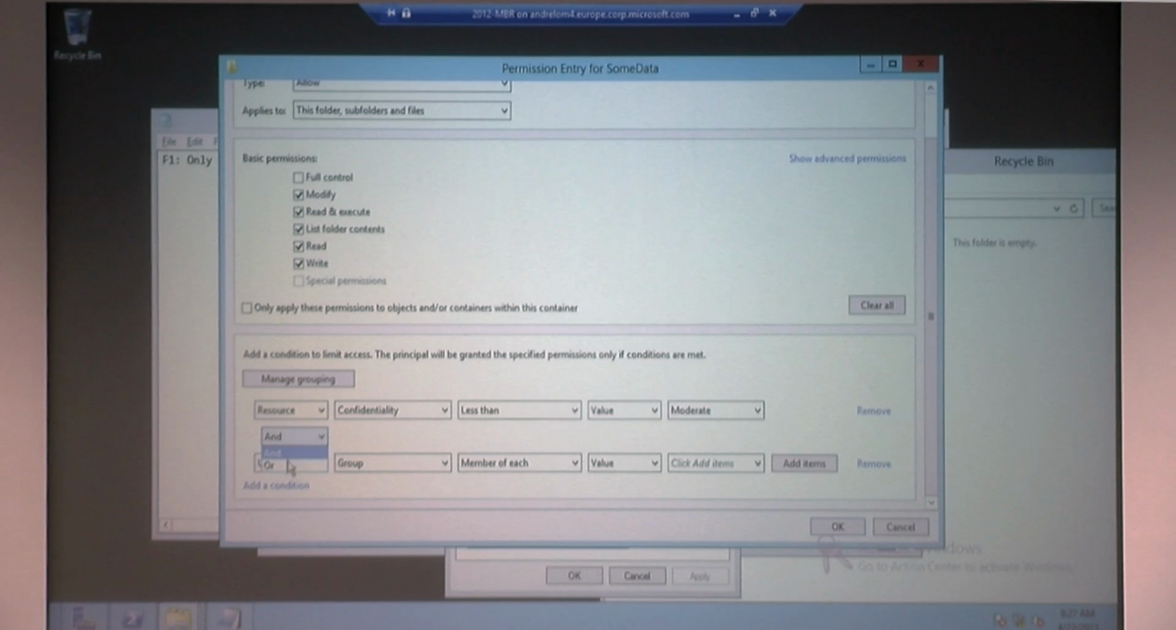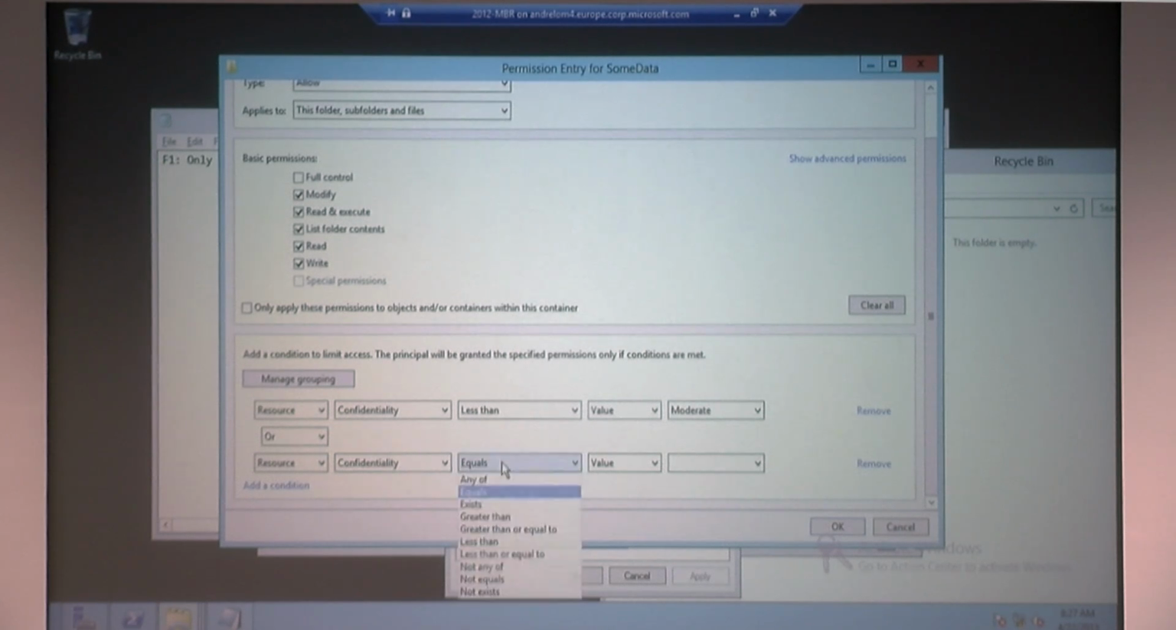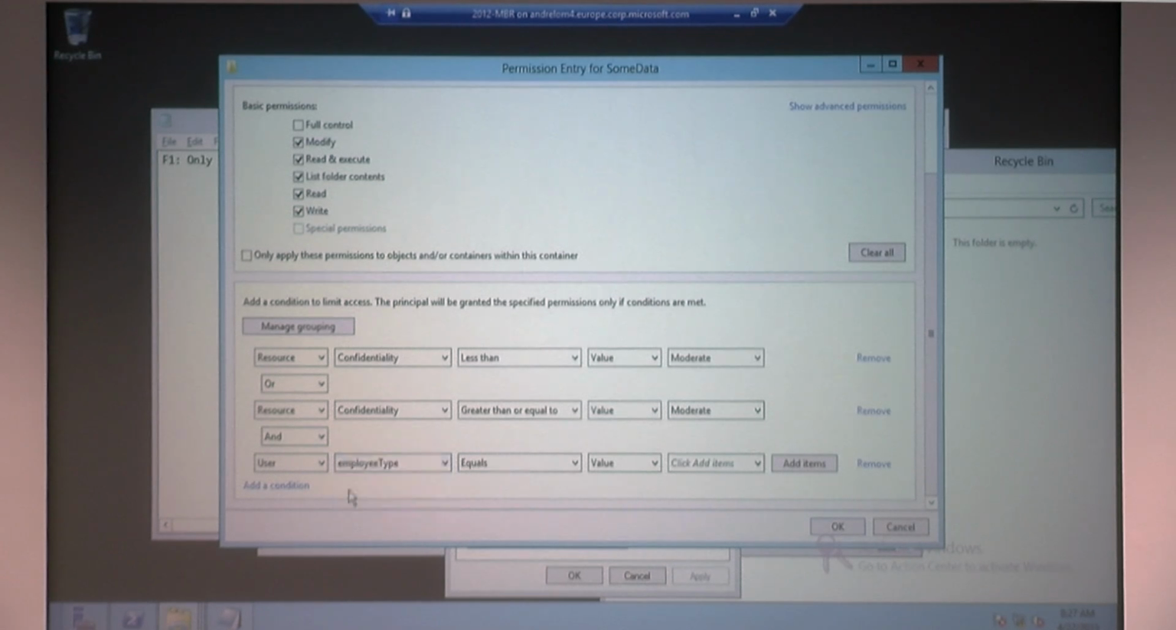Or if the resource confidentiality is greater than or equal to moderate, sorry, if the resource is more confidential, you have to be a full-time employee to be able to access this. So I'm just going to add a condition here: user employee type equals full-time employee. Still not enough.